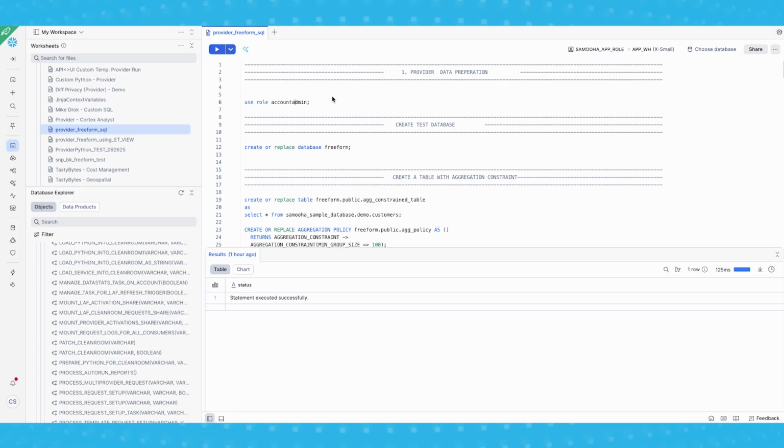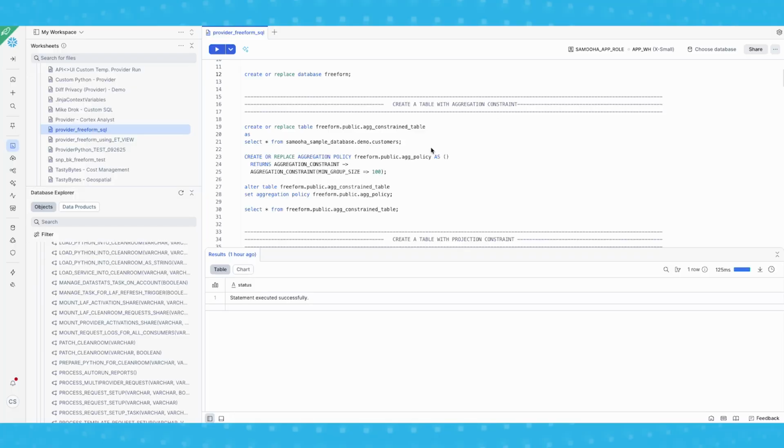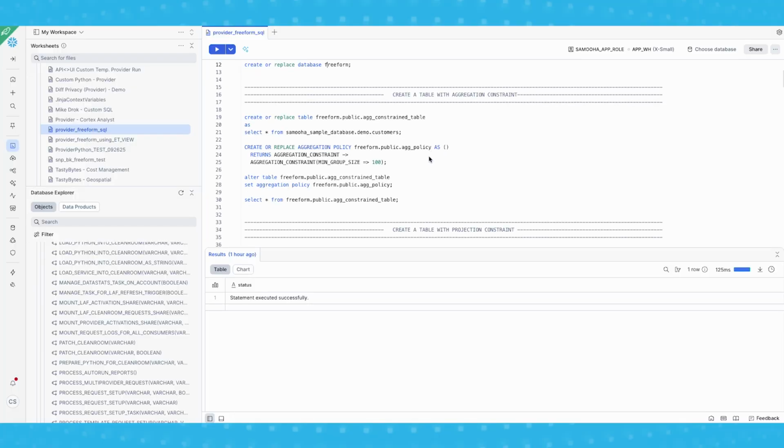First things first, I'm going to make sure that I am using a role, such as account admin, that has the ability to create new objects in my Snowflake account. Next, I'm going to create a new database called Freeform to use for the purposes of this demo. And in that database, I'm going to create a few different tables. We'll start with a table that has an aggregation policy constraint applied to it. So here I'm just creating a new table called ag constrained table in my new database, and I'm populating it with data from the Snowflake sample database customers table.